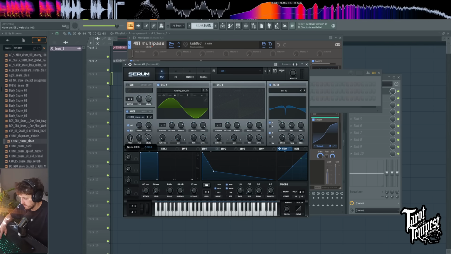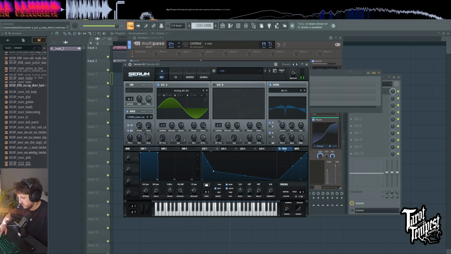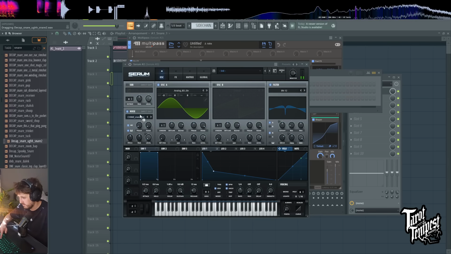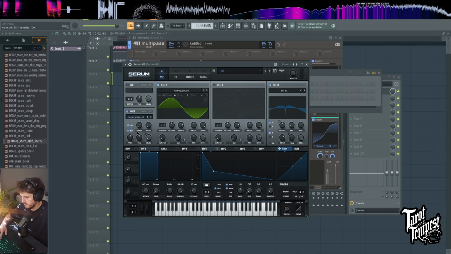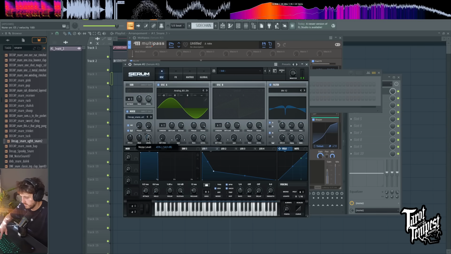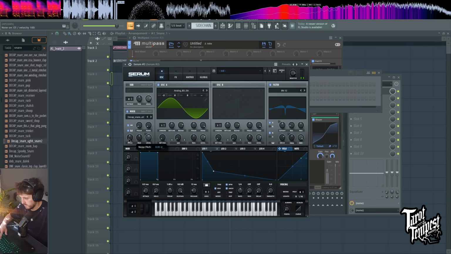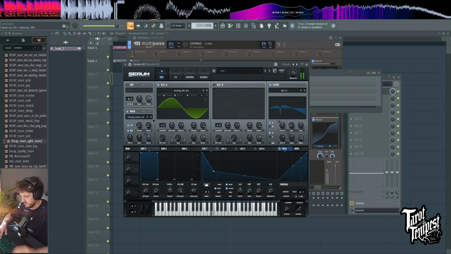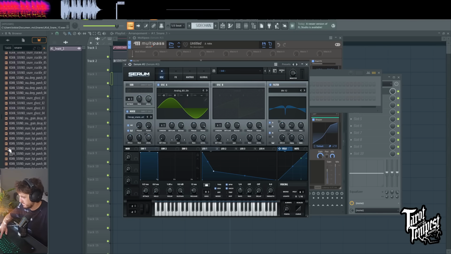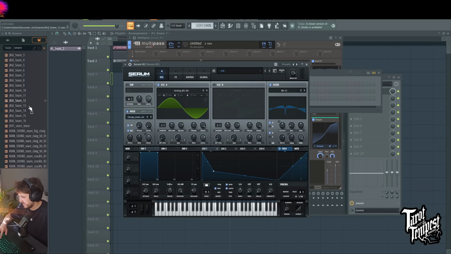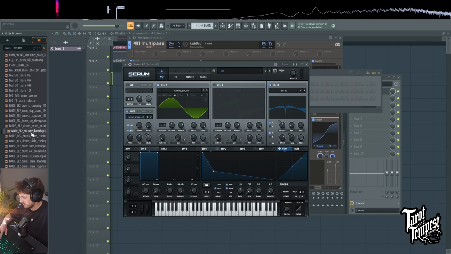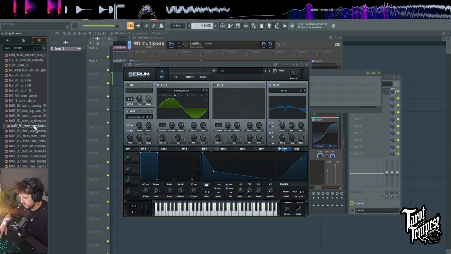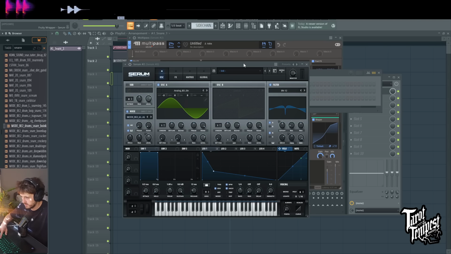Whoa. Okay, that sounds pretty much the same. What about this one? I reckon we could get a snare that has a little bit more character to it. Ooh. What about this mode step one? Let's have a listen to this.